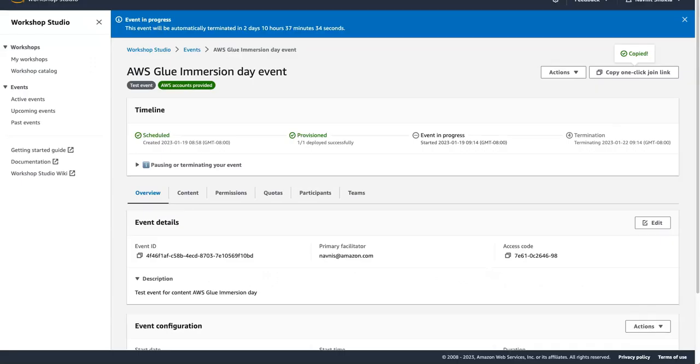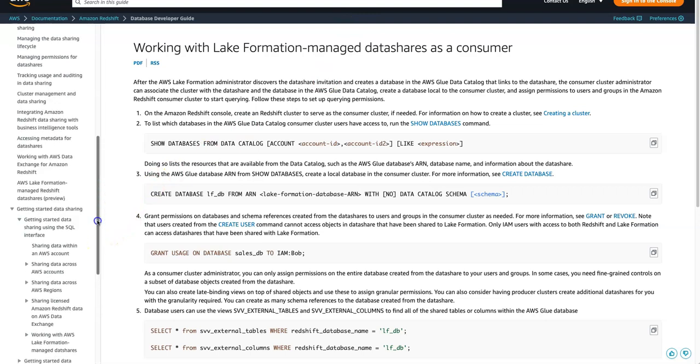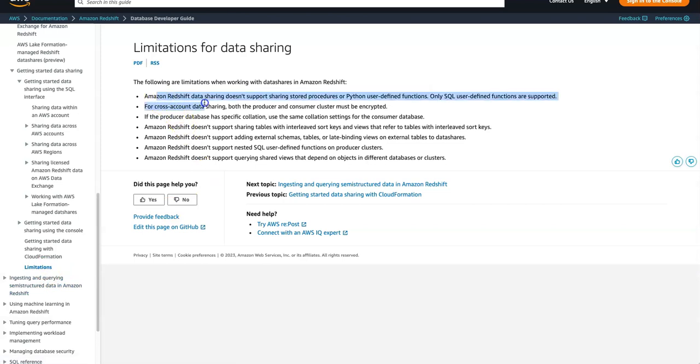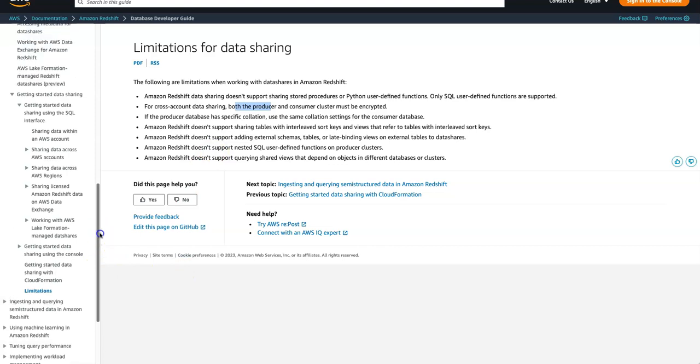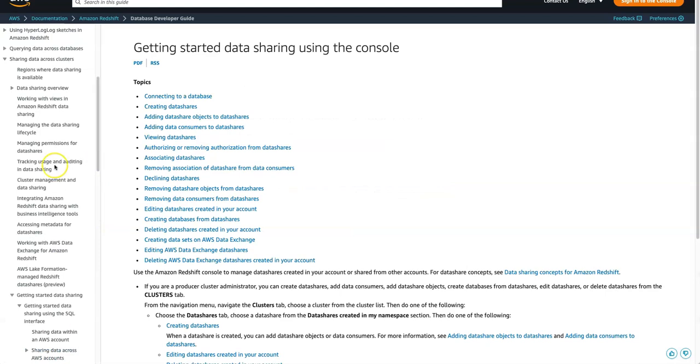One thing I was about to talk to you about: when you work with data sharing, there are a couple of limitations. It does not support stored procedures and Python, and only uses SQL. And for cross-account data sharing, both the producer and consumer clusters must be encrypted. These are a few limitations you should be aware of. This is really good documentation, you should read about it. Then you will get a lot of really good information about data sharing.